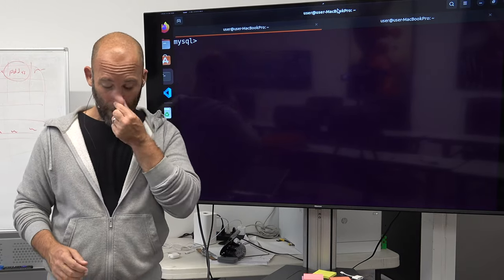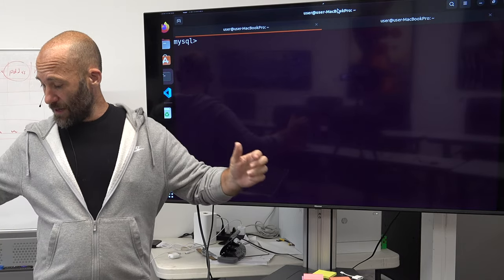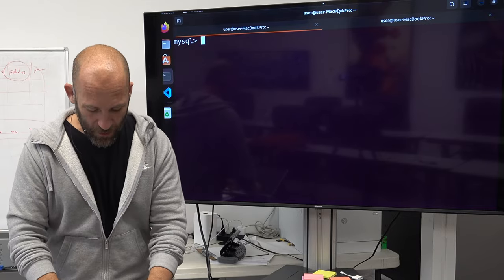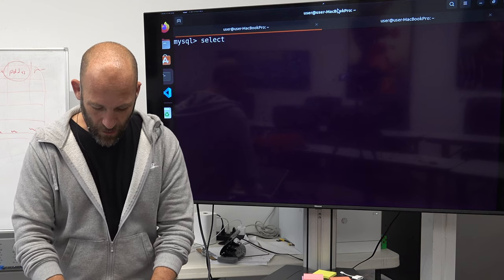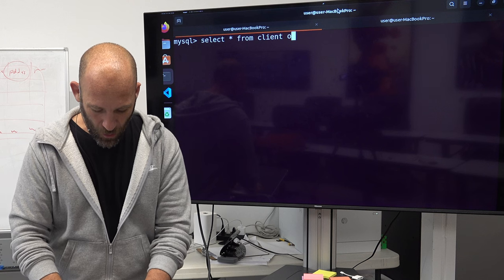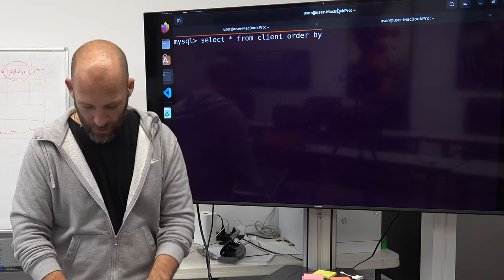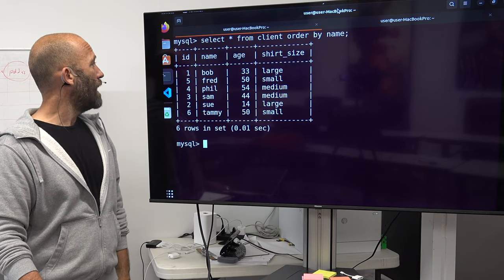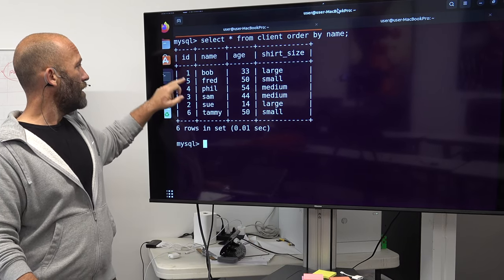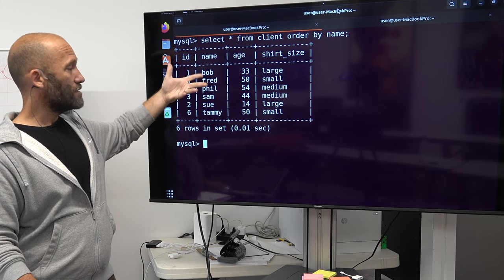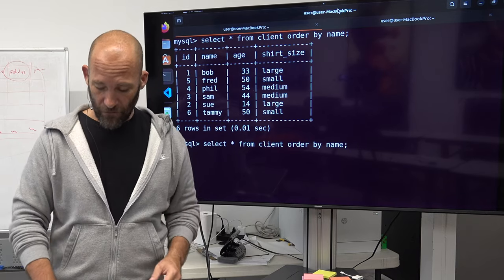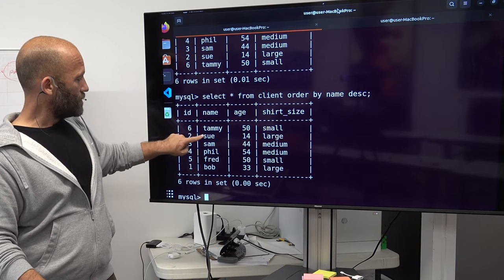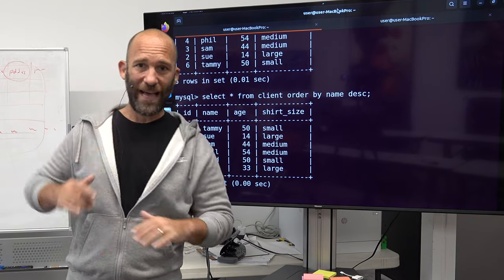Pretty simple. Okay, then we're going to clear the screen, and from that, we're going to look at order by. It's basically how we can sort the order of the results we're getting. So I can do select all from client order by, which is two words, name, and then semicolon. It's going to order the results alphabetically by name. So Bob, Fred, Phil, Sam, Sue, Tammy, and you can see the IDs 1, 5, 4, 3, 2, 6, so it automatically sorted that. If we want to go in reverse, you simply put in DESC at the end for descending, hit enter, and then you see Tammy, Sue, Sam, Phil, Fred, and Bob. So it does it in reverse alphabetical order.